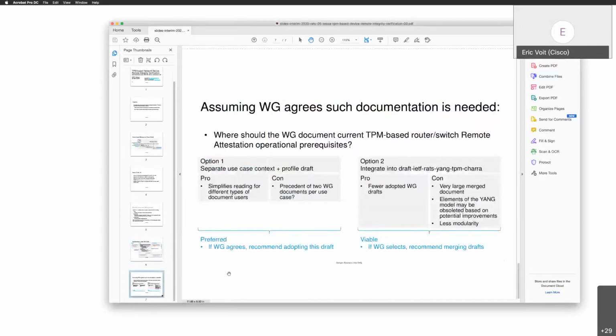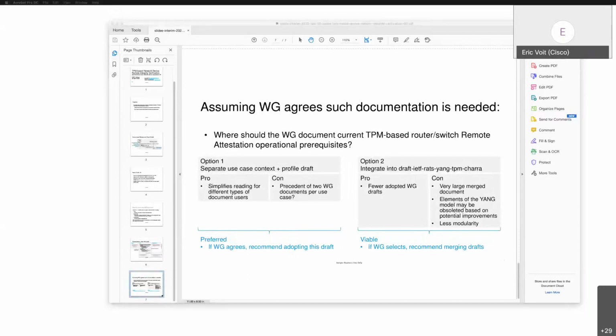Now, if you assume that we need such a profile document, the question then comes, where do we include this in our document path? How do we handle current TPM-based router switch operational prerequisites? We see two different possible answers here. The first one would be that we'd have a separate, this is a slightly older version, so I apologize. It should say on the left-hand side, separate drafts for the profile and for the Yang model, instead of option one. And the pros of that are really that you have separate reading and separate documents, with the downside of having multiple working group documents per use case.